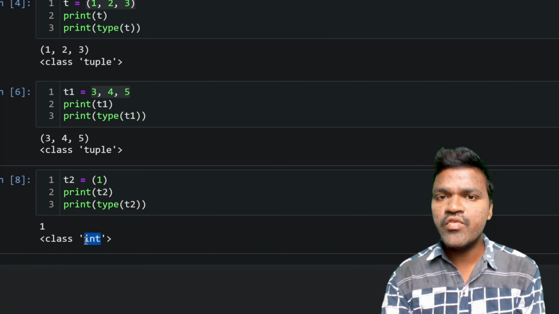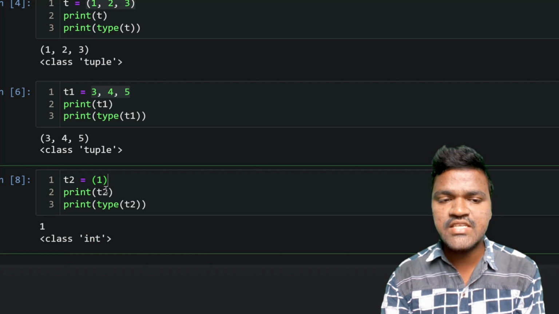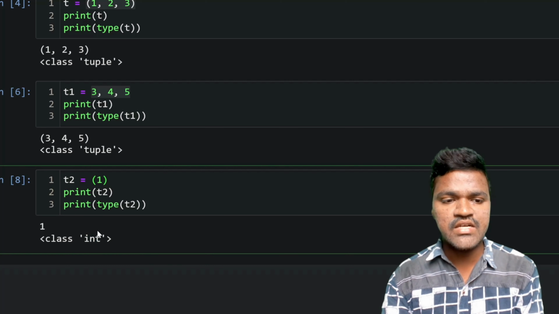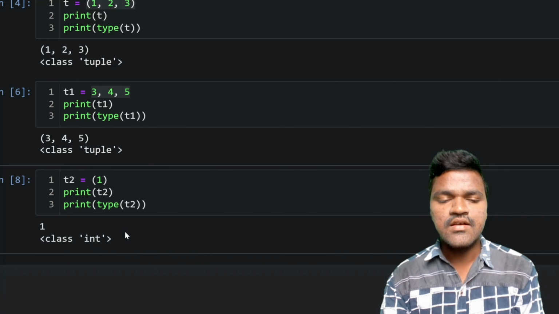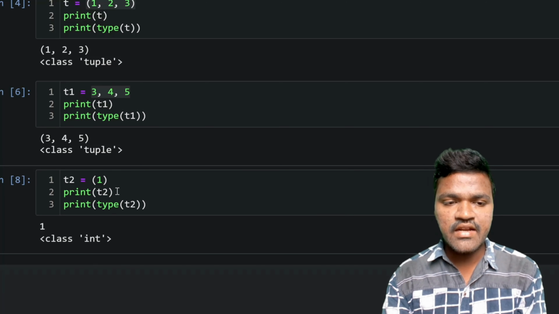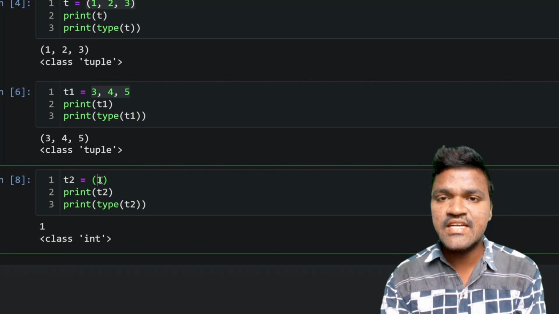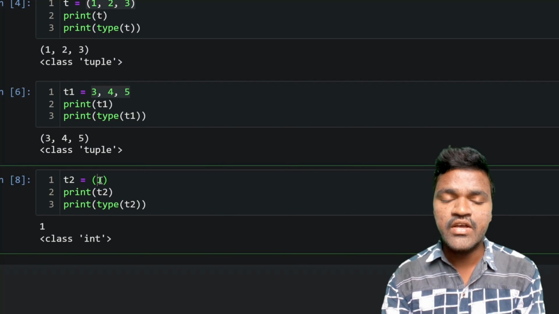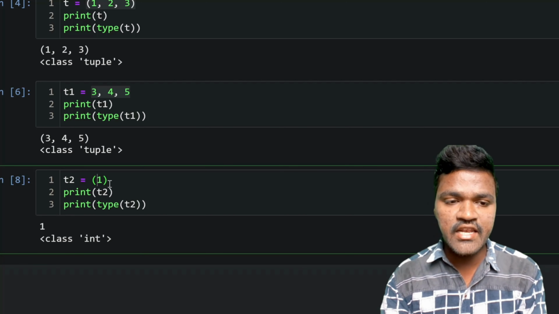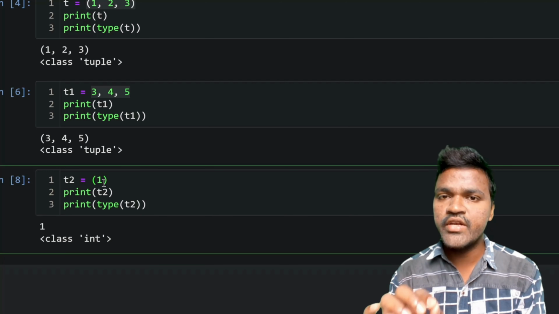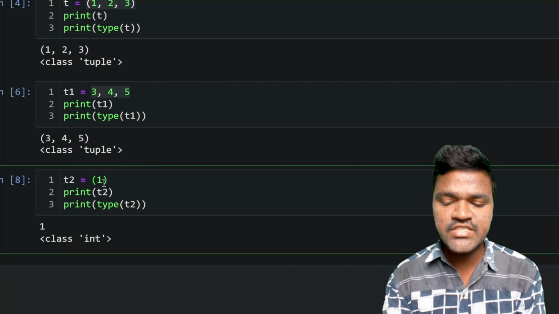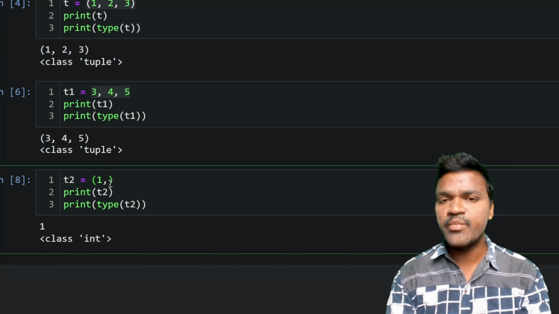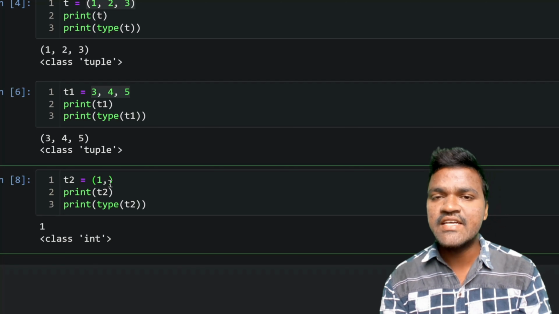If I print the type of T2 and execute this, we are getting the type which is int. Though we have mentioned this element inside of parenthesis, we still get the result as int. The reason is that an element present inside of parenthesis is considered as a single element itself. In order to convert this element into a tuple, you also need to mention one more thing, which is nothing but a comma.